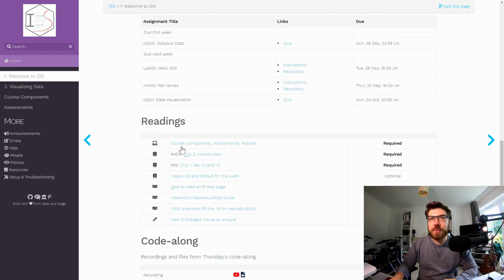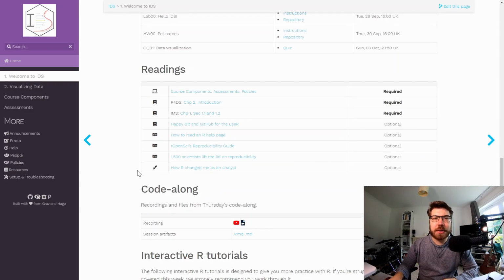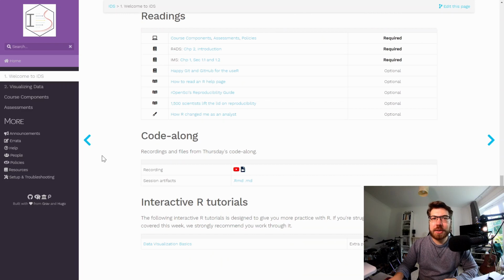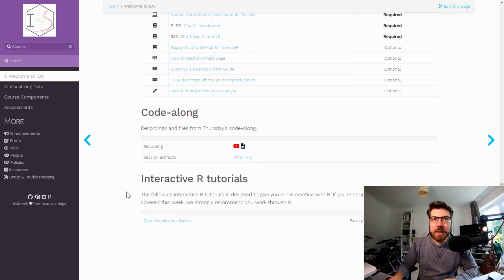The readings for this week were mostly introductory and some stuff on how to set up Git and some general introduction to what R is. We have our code along session that we did, and we had this interactive R tutorial which started with some basics of visualization that you may have found useful for the quiz and for other things as well.